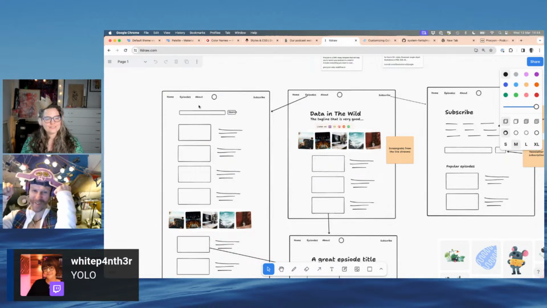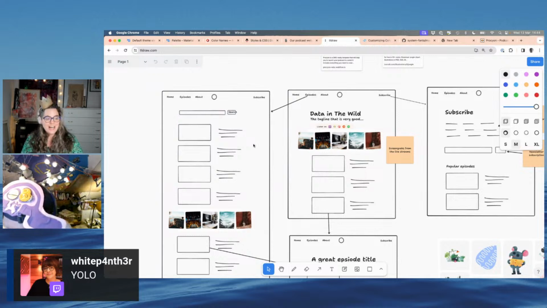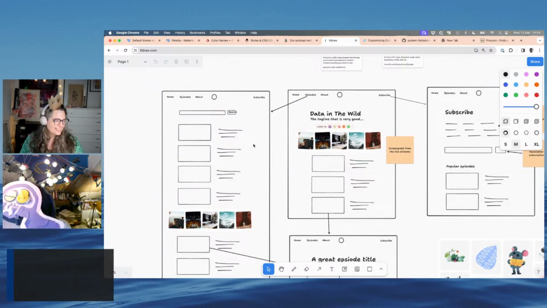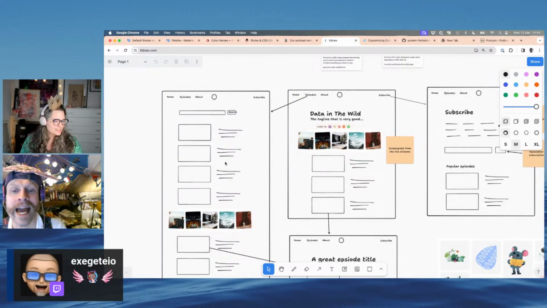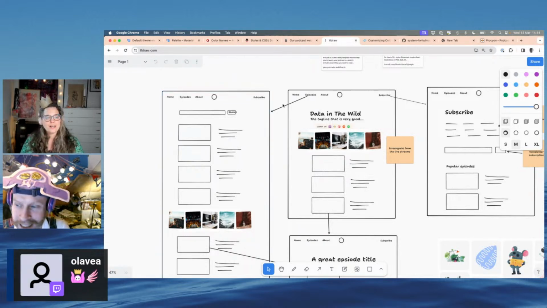YOLO. I am gonna start with an... exegitio. Wow, these emojis are cool. I love these emojis. We should have been on Twitch a long time ago. Look at these wings. I love these wings.